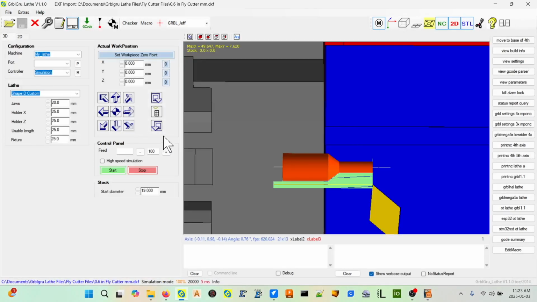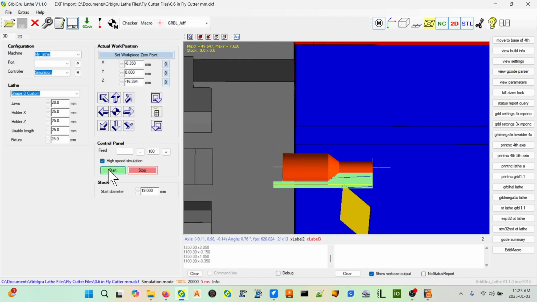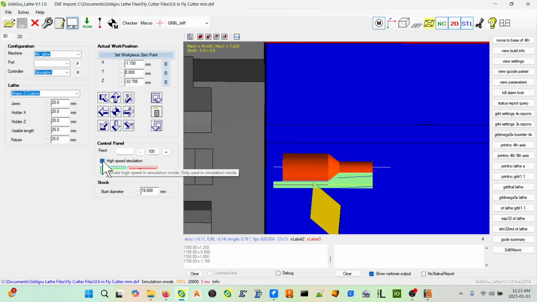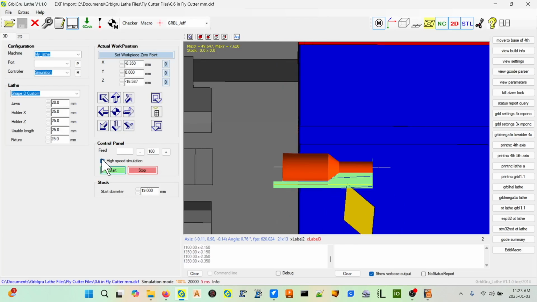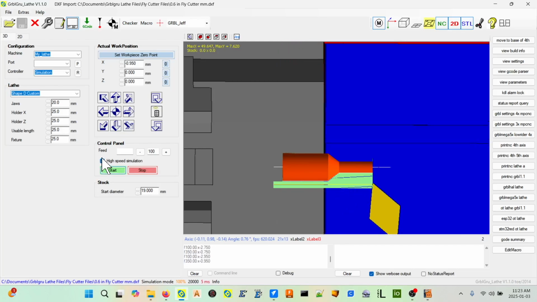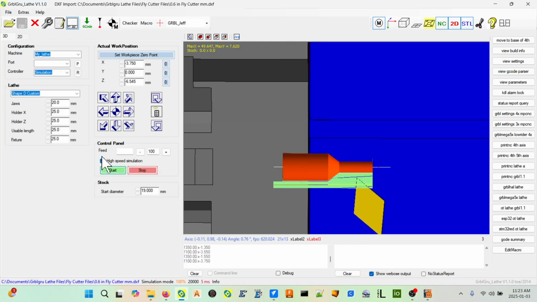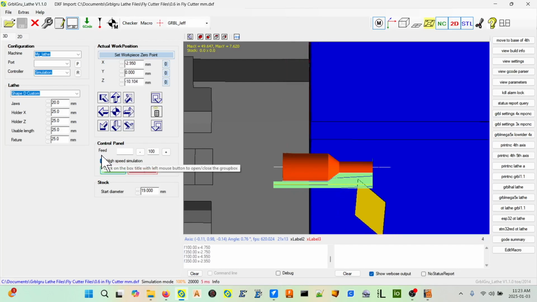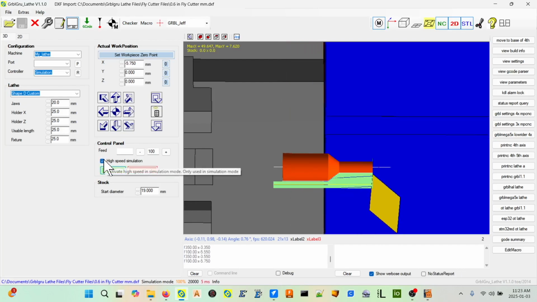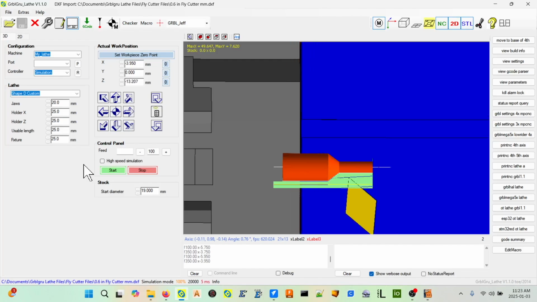Going back to the 3D view, this can be run in high-speed simulation, so you can see how it's all going to start and partway through. When it gets down to the short strokes, you can slow it down so you can see the final pass, for example, by clicking off the high-speed simulation.